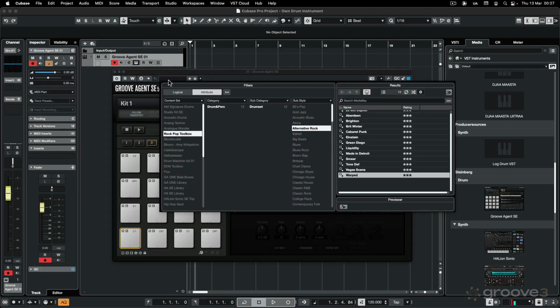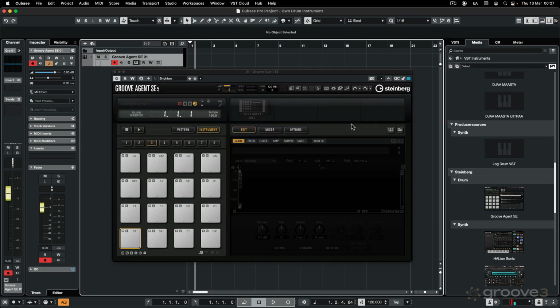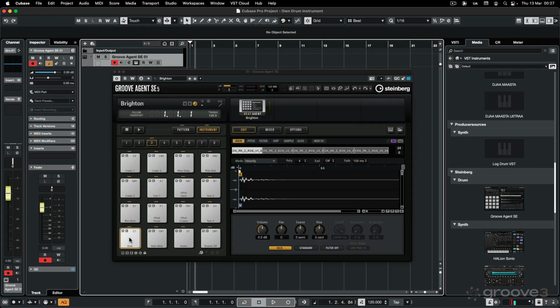So instead of just browsing for presets, let's say, for example, I go to the Rock Pop Toolbox, Alternative Rock, and just choose Brighton as a kit. So that loads up a drum kit for me, and I've got dedicated samples over here.